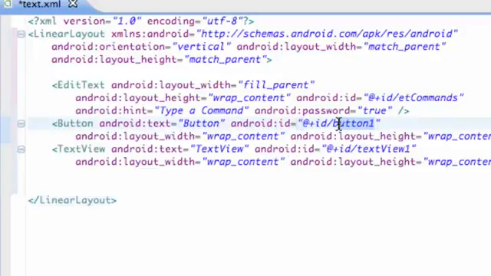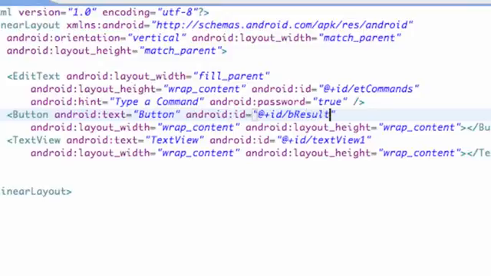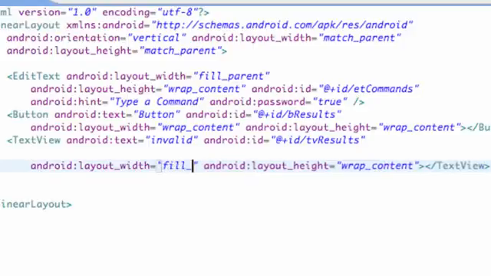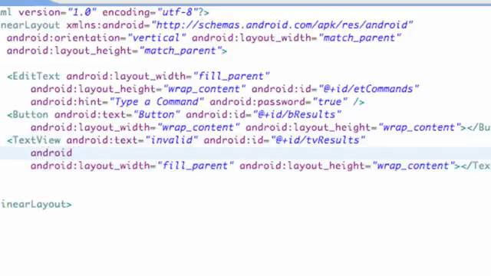We might want to change the label to button results, and we're going to change the text for the text view to invalid to start with. And we're going to say TV for text view results. That looks pretty good. Maybe for the width of the text view, we're going to say fill parent as well, and Android gravity to be center.